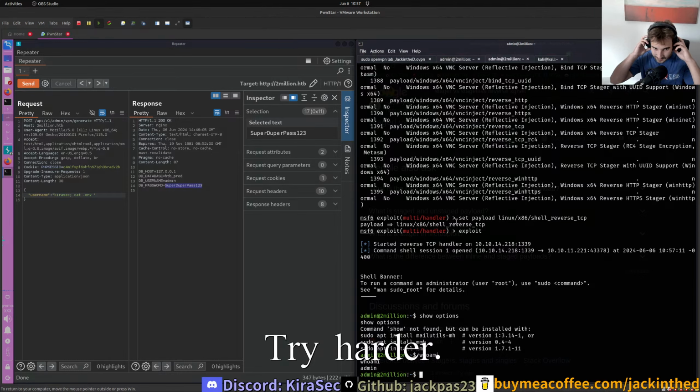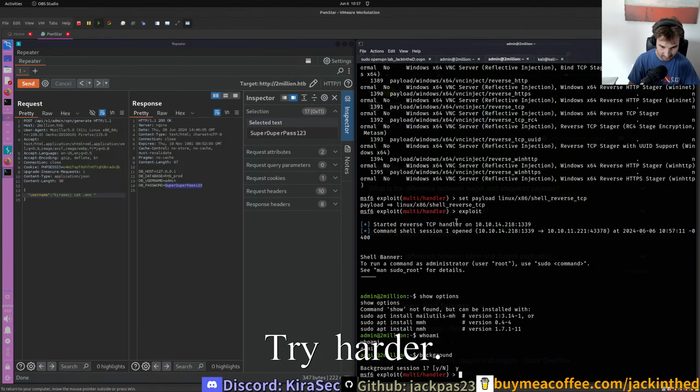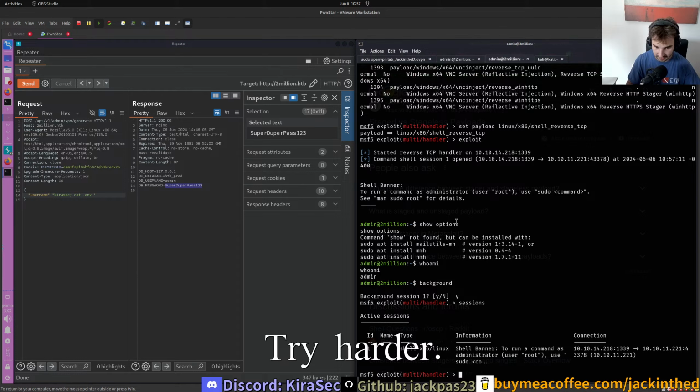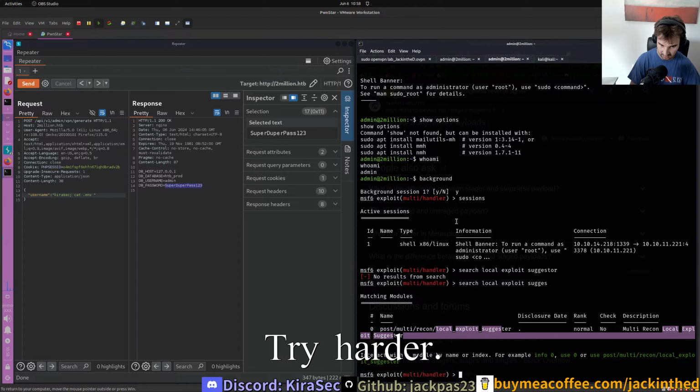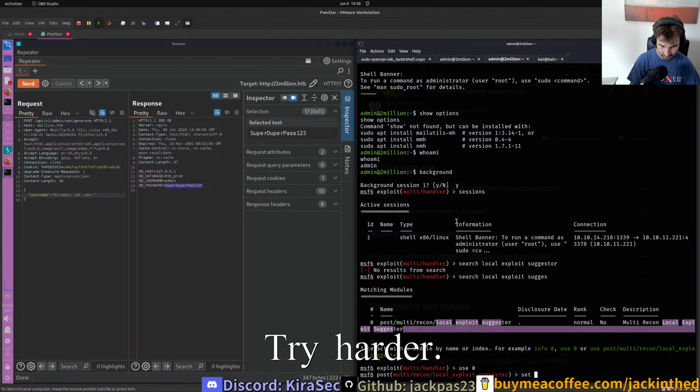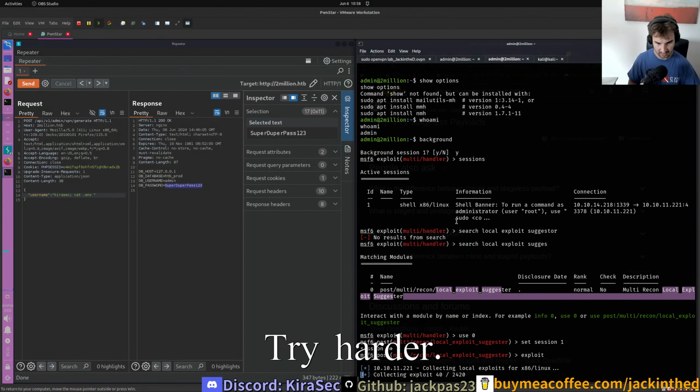Okay, so this is now really messing up my understanding of shell sessions. Okay, so if we do local exploit suggester, set session 1. Is this gonna work?